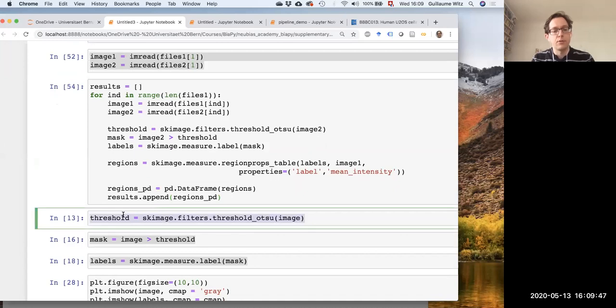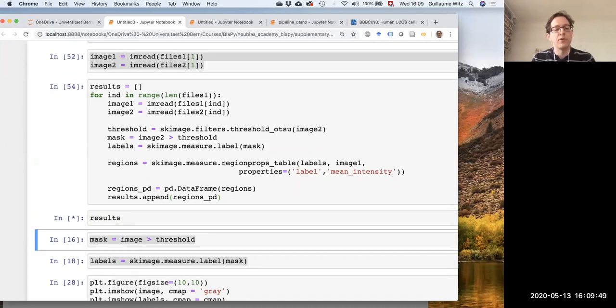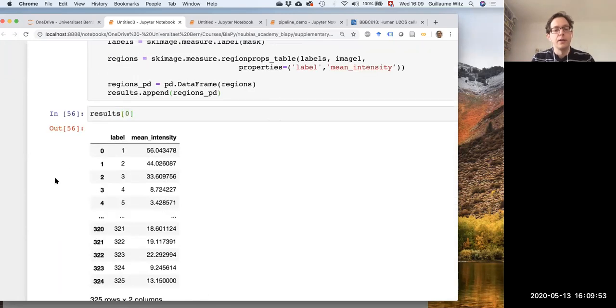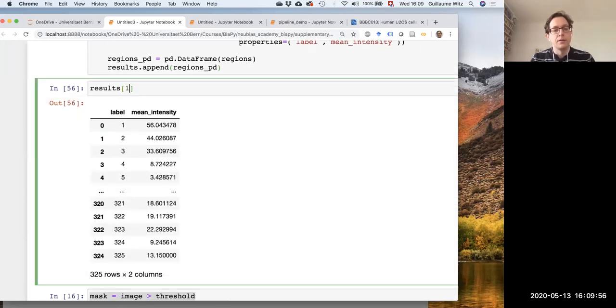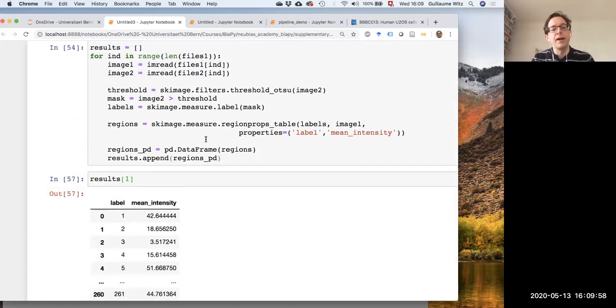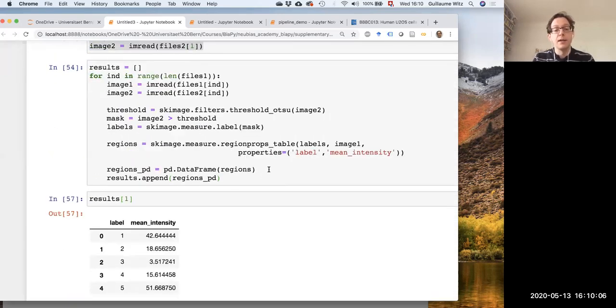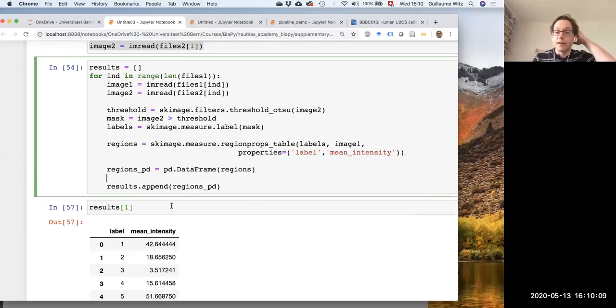And so now I don't really need this anymore. My results is a list of data frames. So if I take the first one, this is a data frame. This is a data frame. Now I have no way of knowing which data frame corresponds to what file, except if I go back through my original list here. So I can include that in my data frame directly.